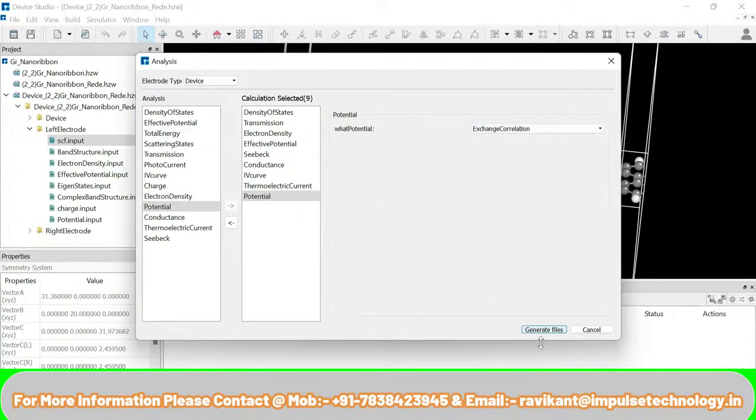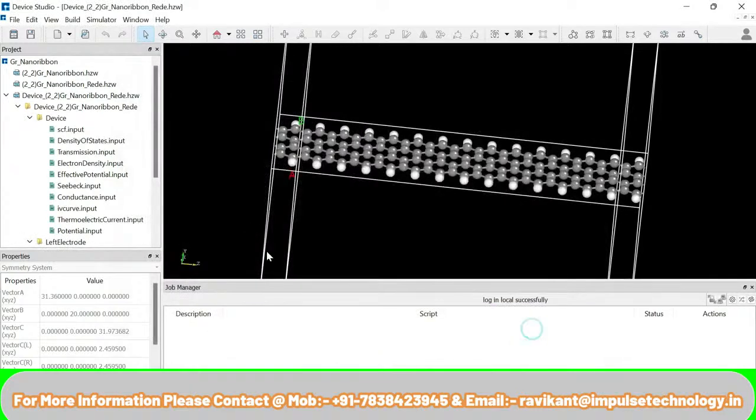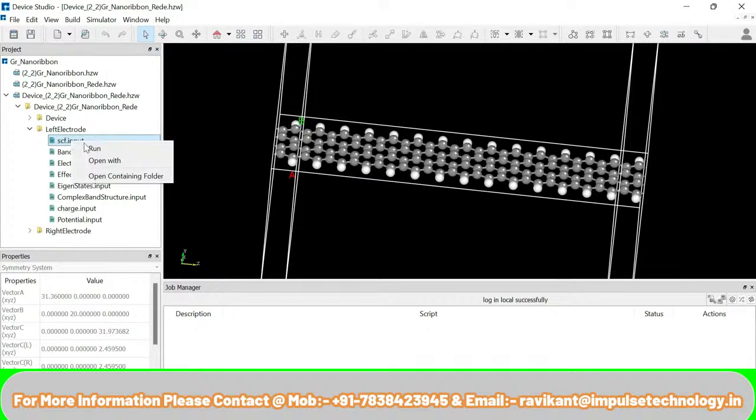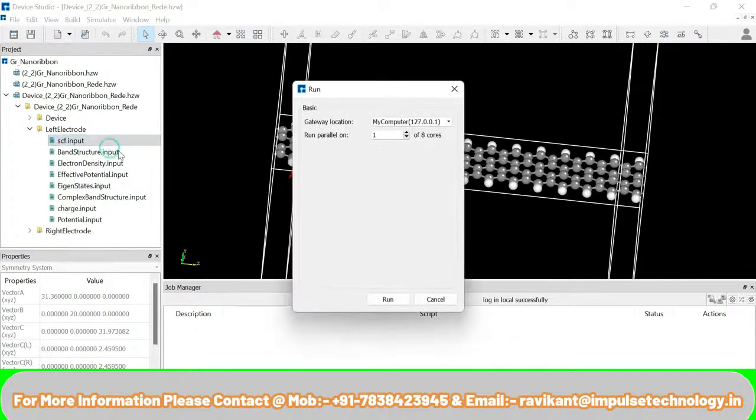So now I want to generate the file for device 1. Now my device property analysis input files have been added in my device folder. Now I want to simulate the files inside each folder. First of all, I want to simulate this left electrode material, so I will right click on this SCF file and click on the run button.